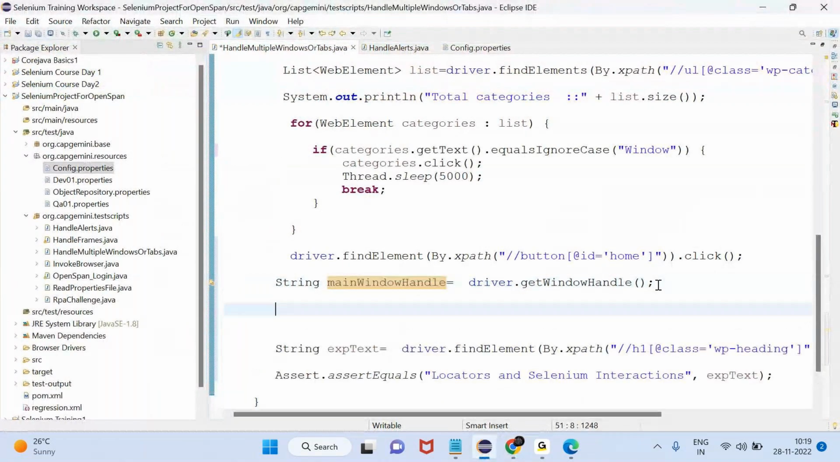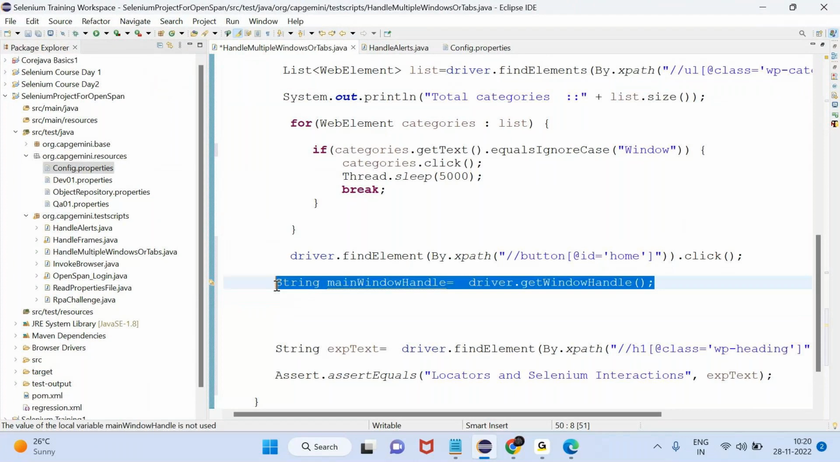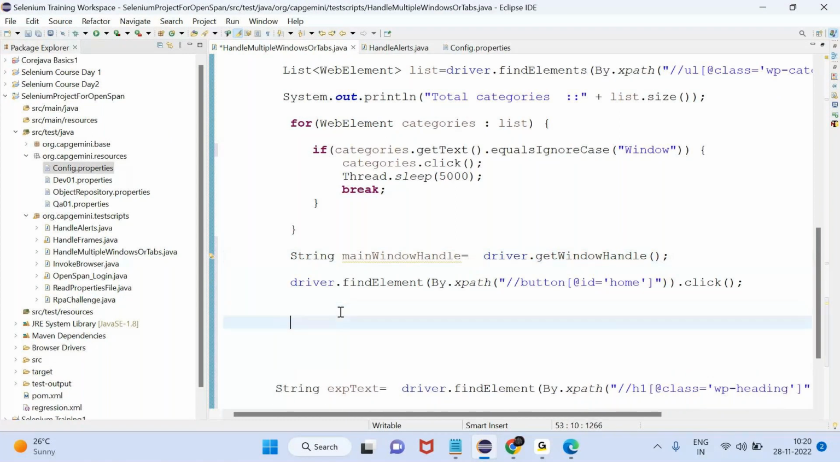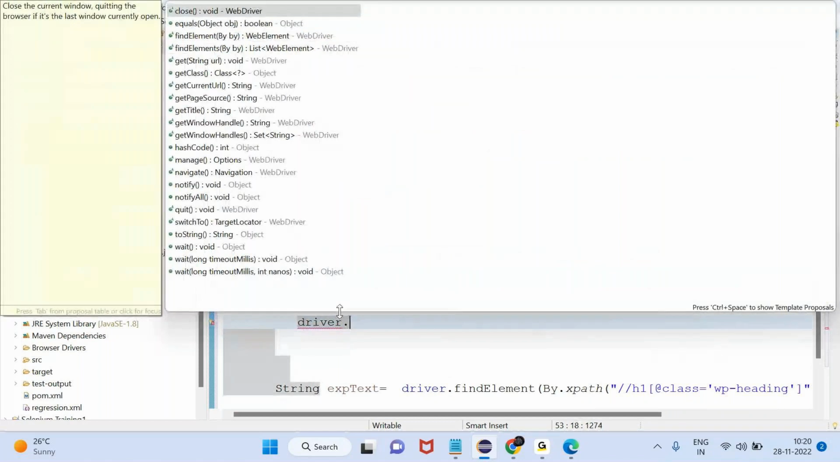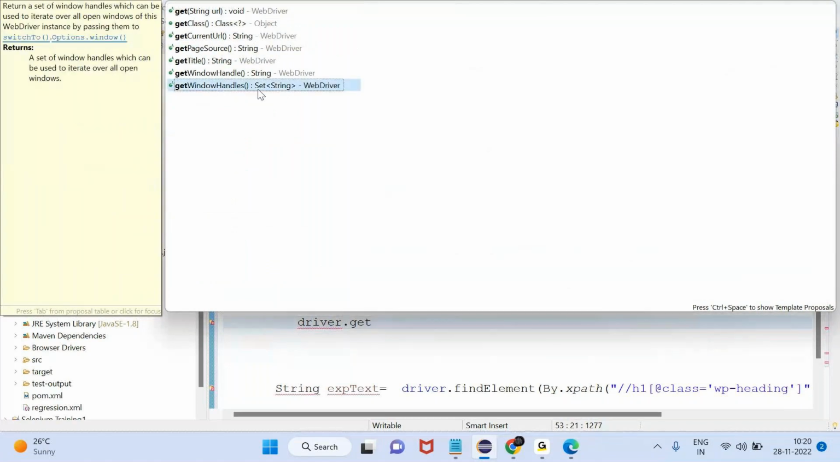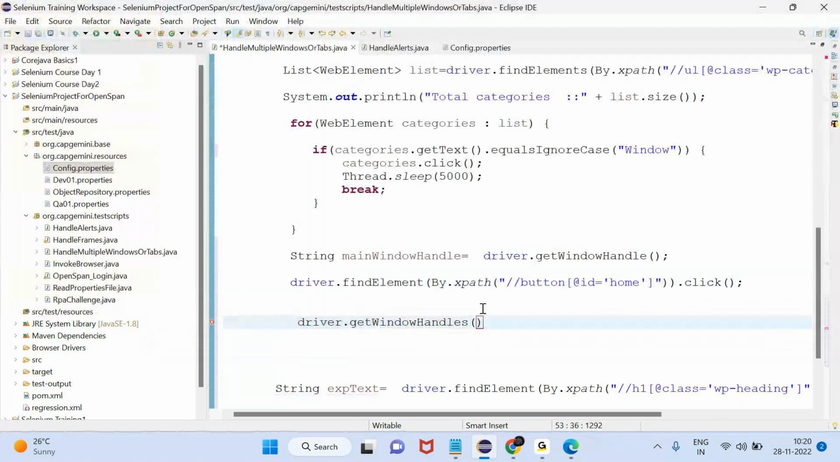Then we need to get the child windows as well. I will do one thing. We'll get from here. After clicking, we are going to get the child windows. Sometimes we will get two windows, three windows, four windows. We don't know the exact count. That's why they defined getWindowHandles. See here, it will return a set of strings. findElements will return a list of web elements.